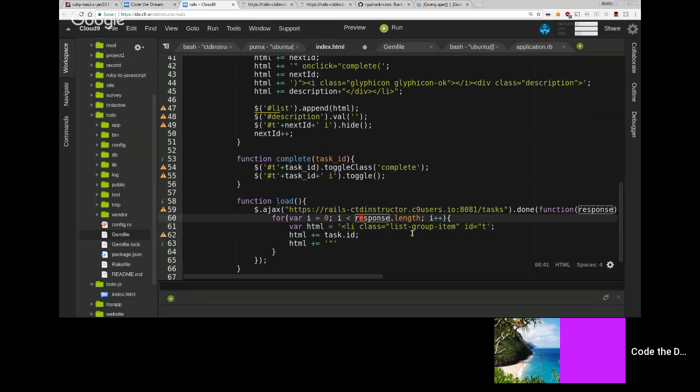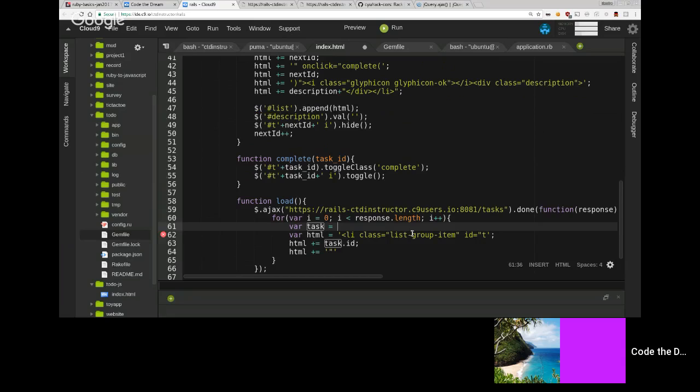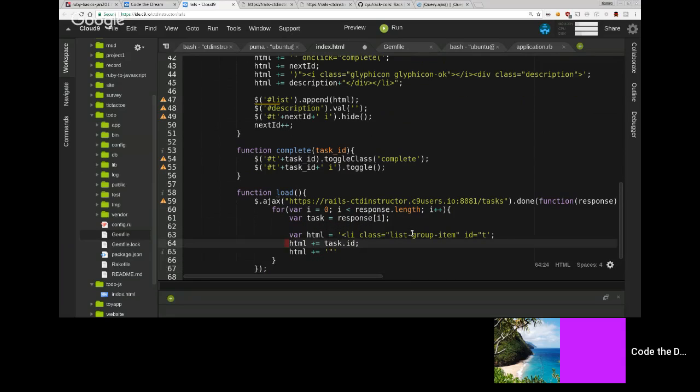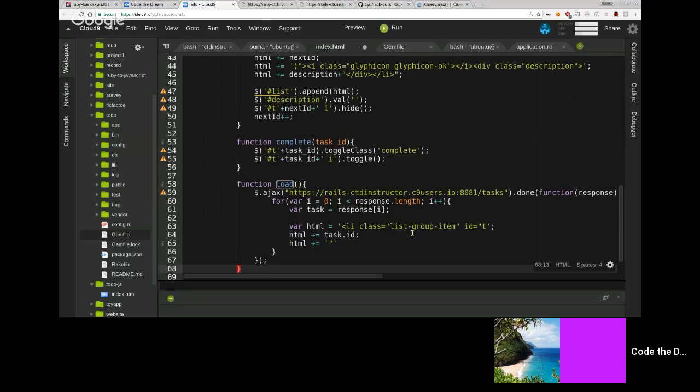Okay, so we have that. So now we do task equals response. Response is an array, response at i. Initially, it's going to be the response at the 0 position, then the 1 position, then the 2 position, and so on. So we're going to be building an LI element for every item in the response array. Any questions? All right.